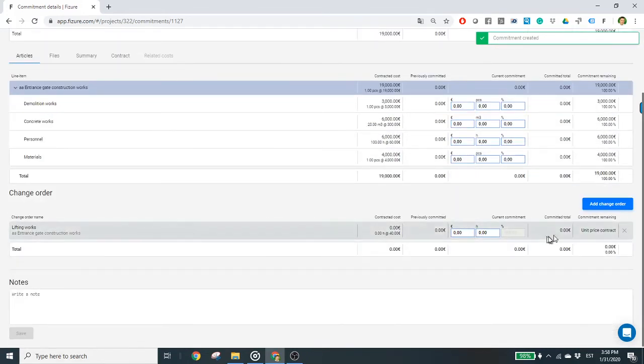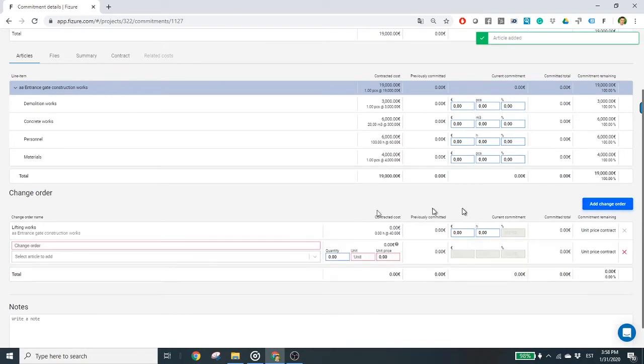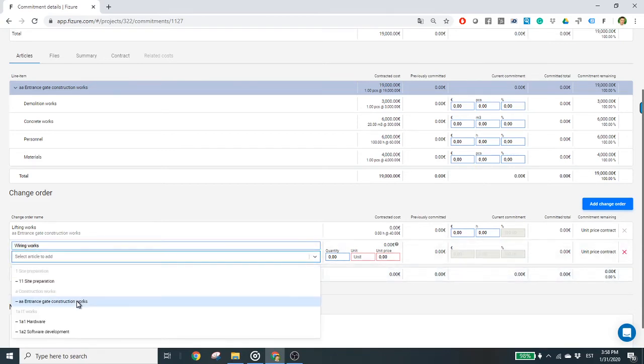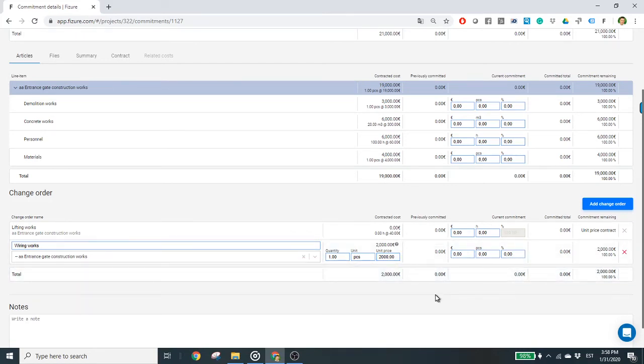For the sake of example, let's additionally add a fixed price change order when entering the pay application. To do that, we click Add Change Order, enter the name Wiring Works, select the corresponding line item, and enter the agreed costs. We enter 1 for the quantity, pieces for the unit, and $2,000 for the unit price. This means we agreed on the whole job to be completed in $2,000. From the commitment remaining column, we see immediately that this is a fixed price change order.